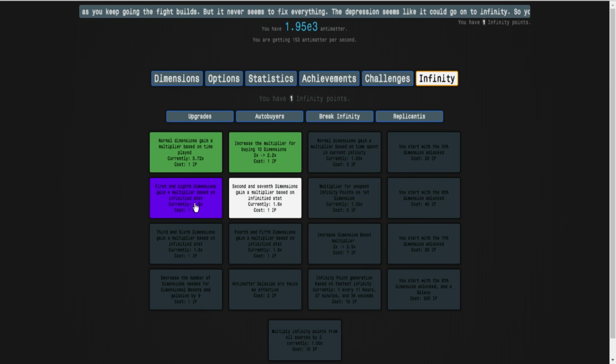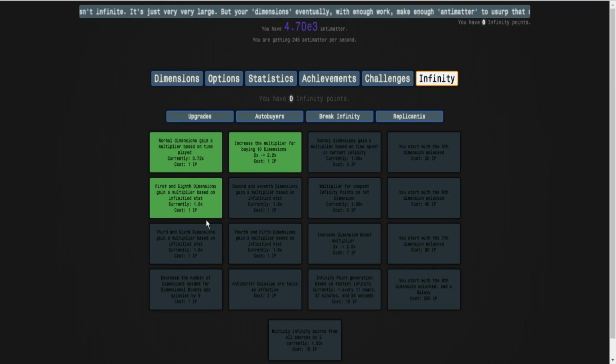So first and second 8th dimension gain a multiplier based on... I don't know what that means. Infinite stat. Currently... I mean, I'd rather multiply this than this, so we're going to do this one, but I'd rather 1 and 8 get the bonus. I just don't know what that's coming from, you know?